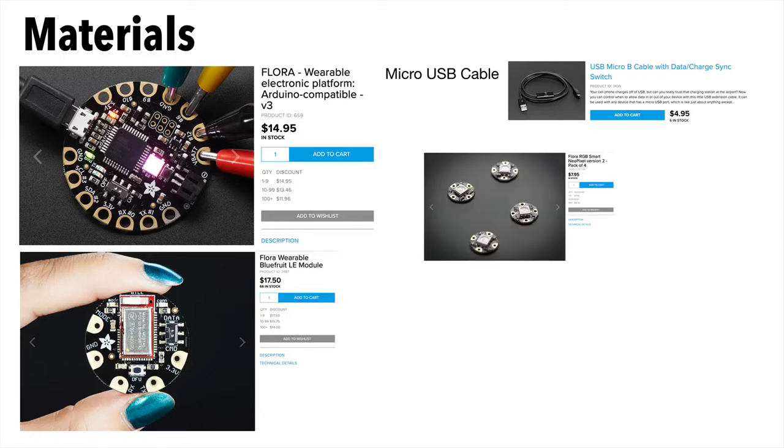Now the lights in the tie should be Flora RGB Smart NeoPixels. They're sold in packs of four. I have six in my tie, so just buy two packs.